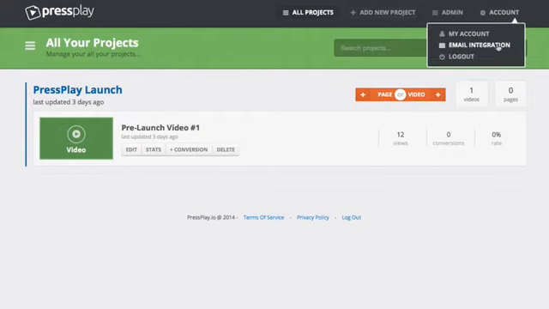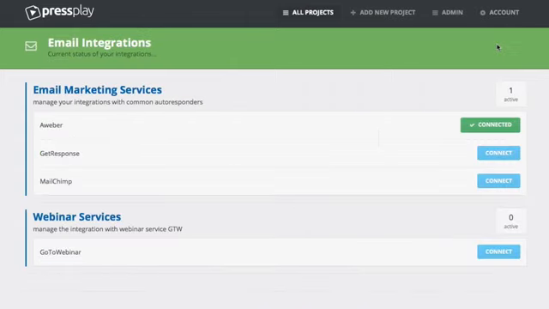Okay. Now, one other thing I do want to show you is we have an email integration page. We integrate at the API level with Aweber, GetResponse, and Mailchimp. You could also add in any autoresponder HTML code when you're building out your page. We also have a GoToWebinar service as well, so if you want them to opt into GoToWebinar, you can do that as well.